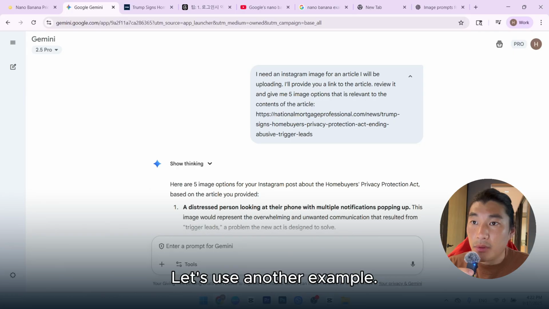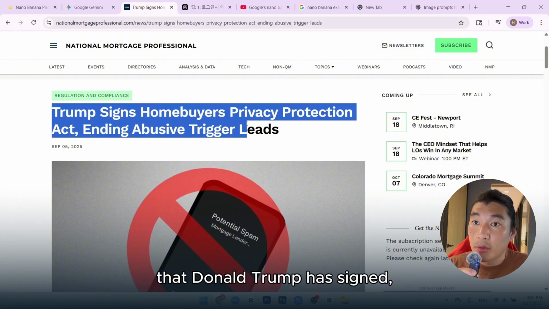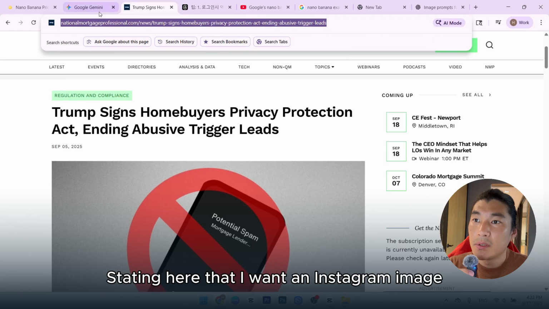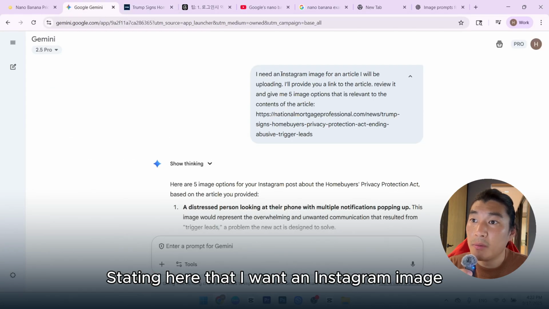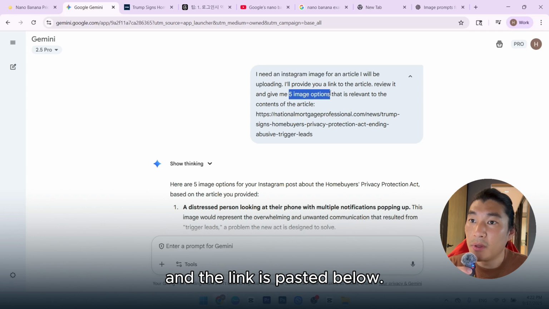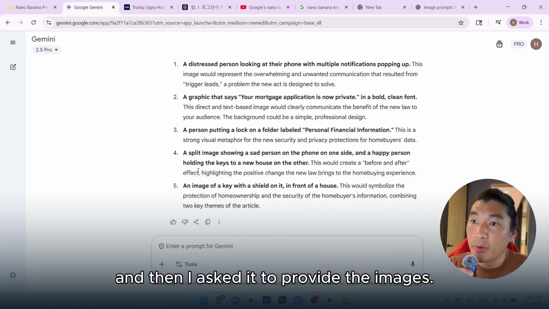Let's use another example. So last week, Rogner shared an article that trigger leads are no longer going to be a thing that Donald Trump has signed. And let's say we want to create a post out of this, stating here that I want an Instagram image for an article to give me 5 options, and the link is pasted below. It's going to give a couple options in text first, and then I asked it to provide the images.